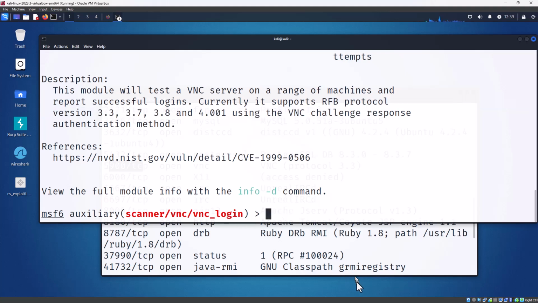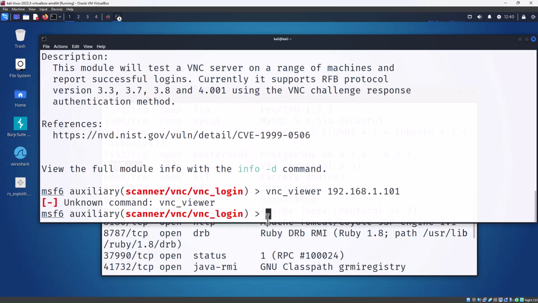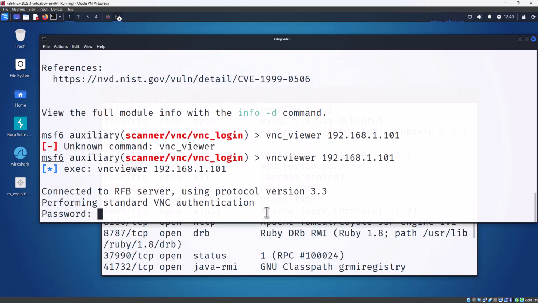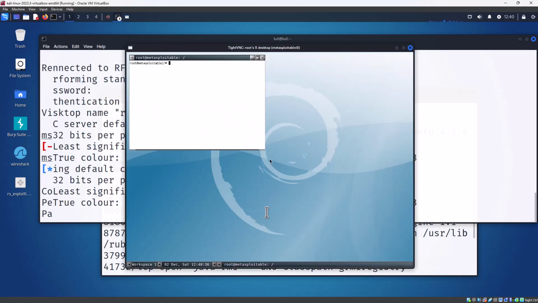We already ran it. And now what we can do is we can use a command, vncviewer, and I can type in the IP address of the Metasploitable box and hit enter. I put an underscore in there, and it doesn't need an underscore. So I'm going to come back here and get rid of this. Boom, and we hit enter. And it needs to know a password, and we were told when we ran this auxiliary that the password is password. And lo and behold, there is our VNC session.